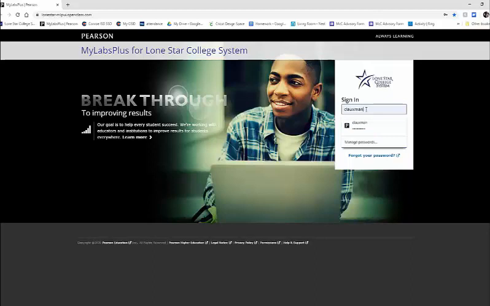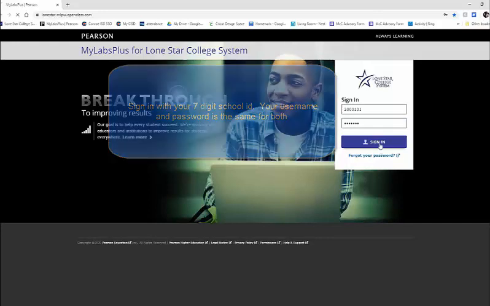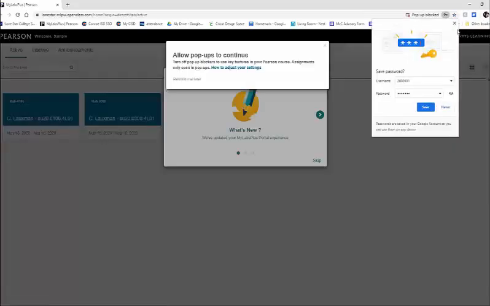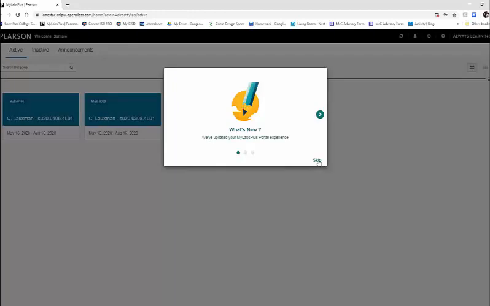Now, when you sign in for the first time, your username and your password are the exact same thing, and they are your 7-digit school ID. I'm not going to save my password. You guys will probably want to save your password. Just remember that you need to remember it. You do want to allow pop-ups on your computer because if you don't have them, sometimes your homework won't show up. And I'm going to skip this for right now.